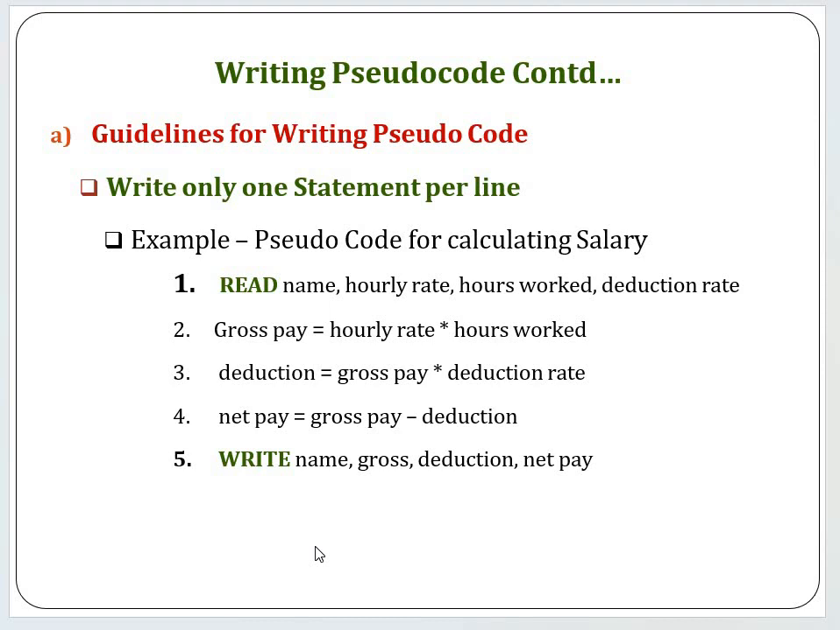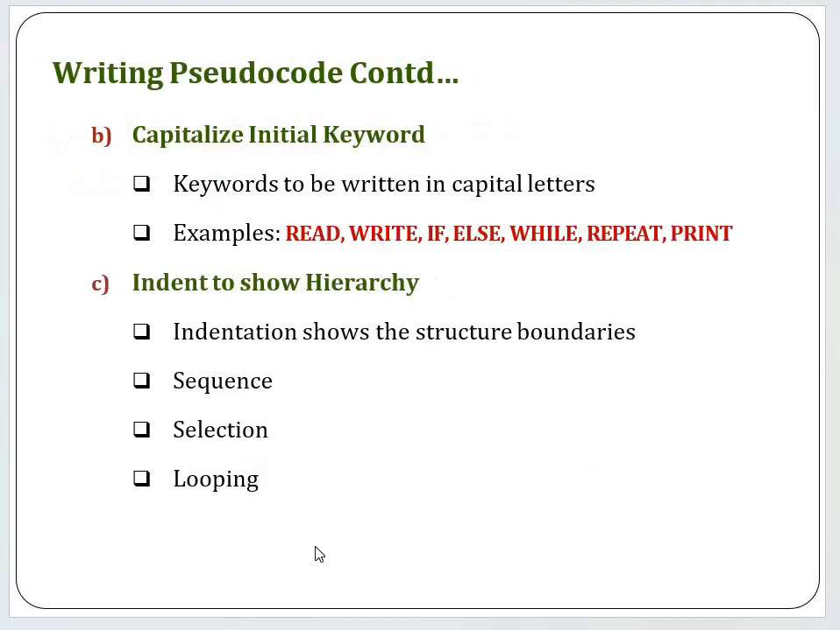And then the second step is how we will be calculating gross pay, how the deduction is calculated, and then the net pay. Then you will be writing the name, gross pay, deduction, and net pay. So in this example, each line represents a single action. First you read the input values, then calculate the gross pay, deductions, net pay, and then finally write the output values. So that is the first guideline.